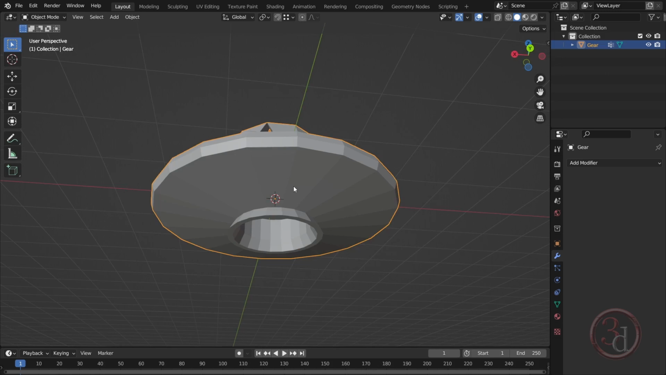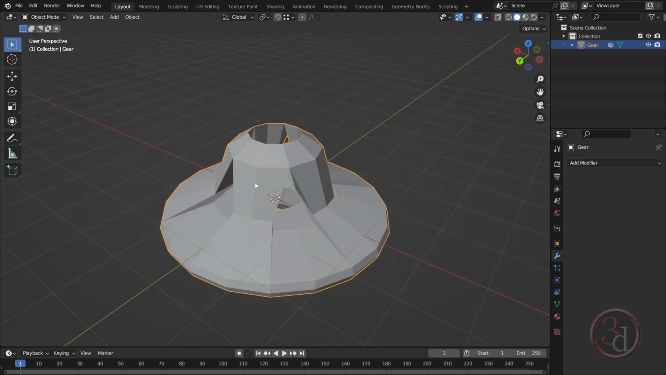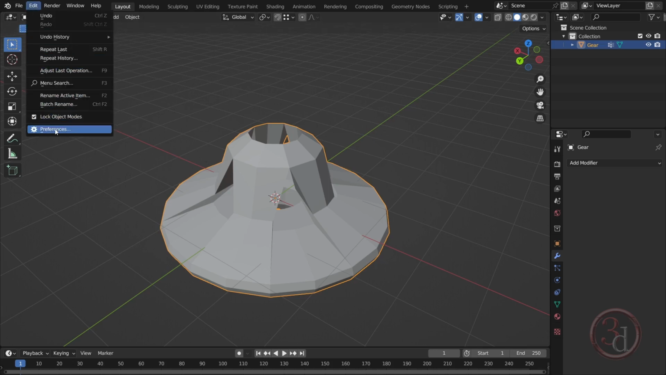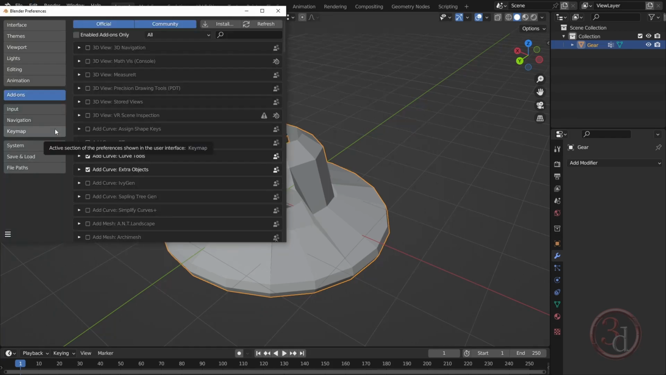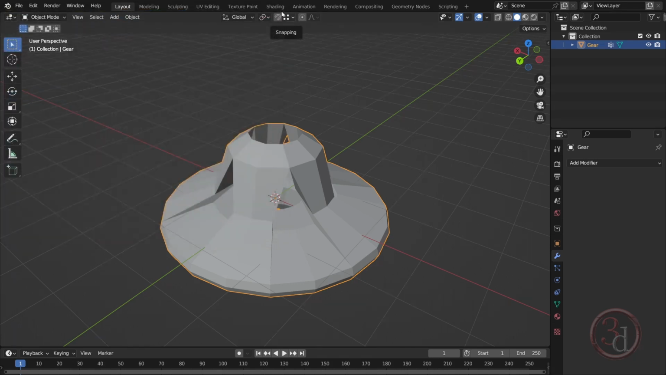Okay, and this was done with the help of the Mesh Extra add-on. The way to get it, go to Edit, Preferences, and then click on Add-ons, and in the search, just type Extra. Okay, this is the one, Mesh Extra. Just click the check mark, and it will be enabled.